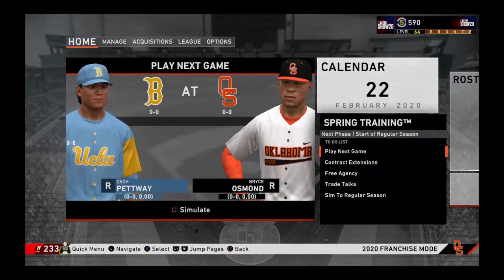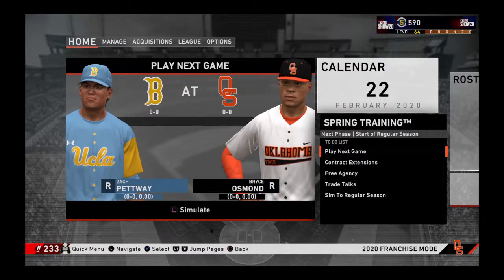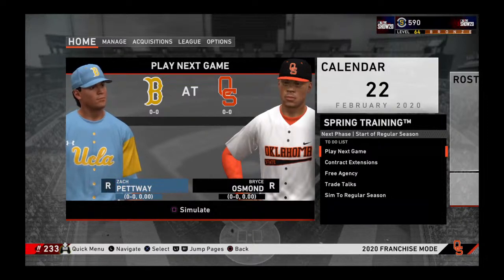We've done one other game that was Auburn, Alabama. Now we're doing the first one for the Big 12 and the Pac-12, being Oklahoma State from the Big 12 and UCLA from the Pac-12. So this is a Big 12 Pac-12 matchup, still in the preseason exhibition, spring training.